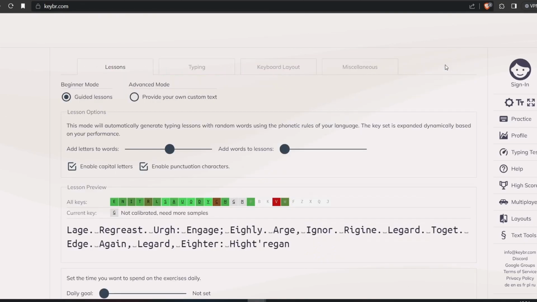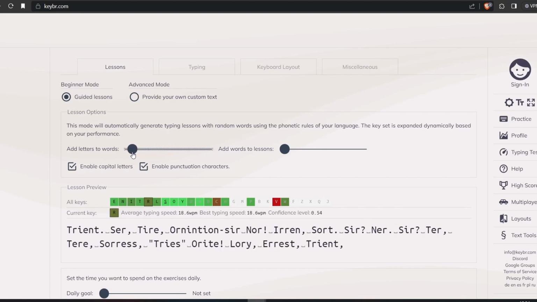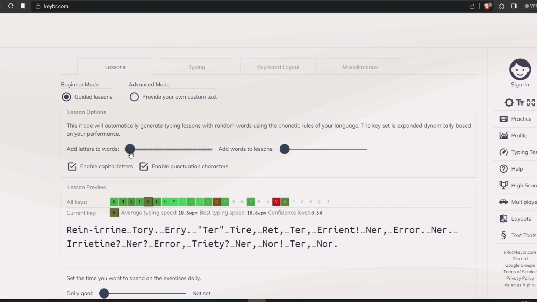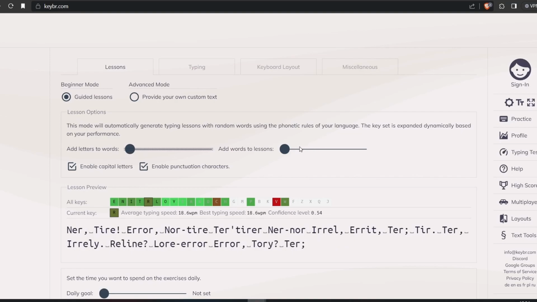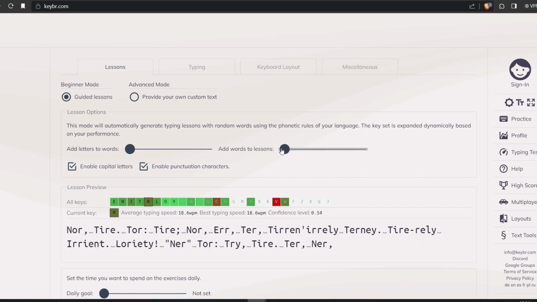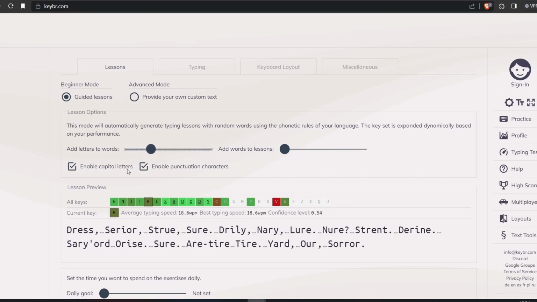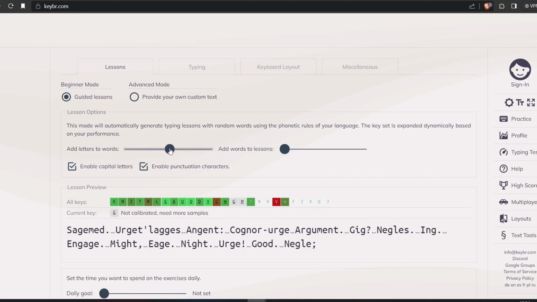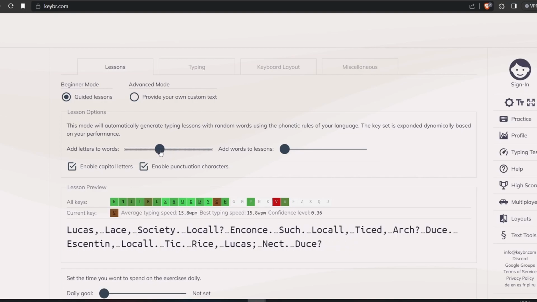Now, one of the other things that you can do with the settings, if you come over to the lessons tab, is decide how many letters you want to see, and how many words as well. Essentially, it's to increase the difficulty. If you're on beginner mode or advanced mode, you can go to guided lessons and add letters, and it makes it a lot harder. And as you get better and better at using Colemak, you'll be able to increase this and go from there.